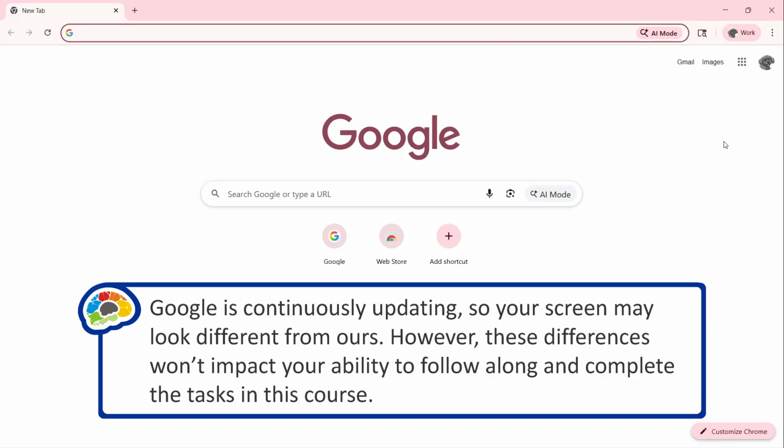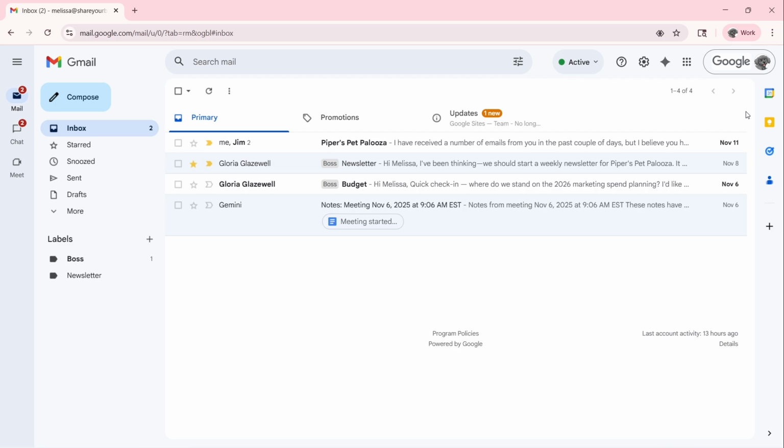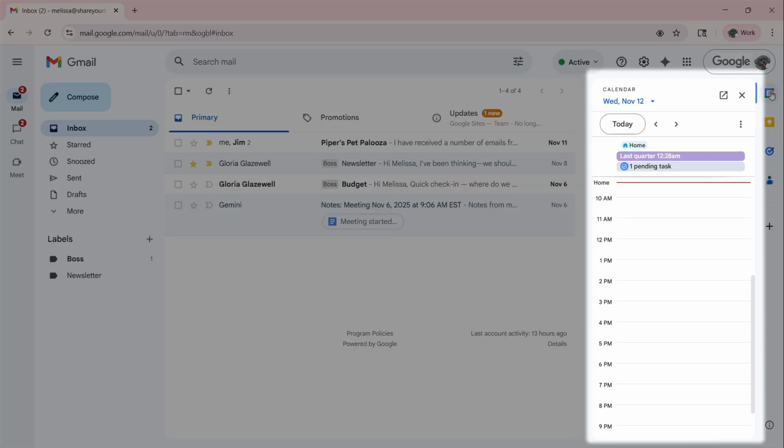Perfect. I could get to it from the app launcher here in the right corner, but let me show you how to get to it from Gmail. Now we're here in Gmail, and I can come over to the right-hand side and click on my calendar, and it'll show up in a sidebar. This is nice because I can keep on top of what's coming up while I'm working in Gmail, but let's take a look at it in its own tab.